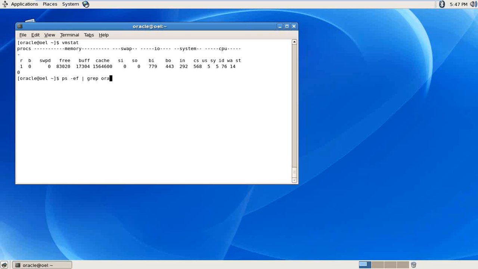This is the thing. How many instances are running? How will you know? By using smon. What is the background process? Smon. What instance is running right now? DB1 is running. Is it clear? What is the user? Oracle user. Every Oracle user will have a process ID. Is it clear?